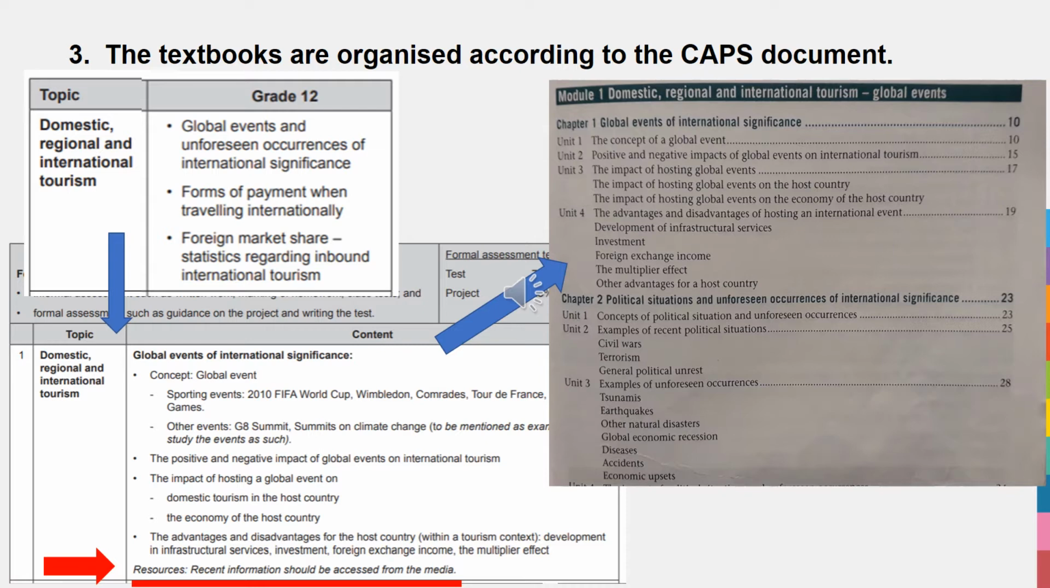In chapter 2, the first section of domestic, regional and international tourism, you're going to look at unforeseen occurrences. The fires in Cape Town are an unforeseen occurrence. So your job as a tourism teacher is not just to teach your kids what's in this textbook, but also what's in the media, things that are recent. You're not going to find any textbook that's going to tell them about COVID. You're going to have to go to the internet, magazines and newspapers and give them that information.